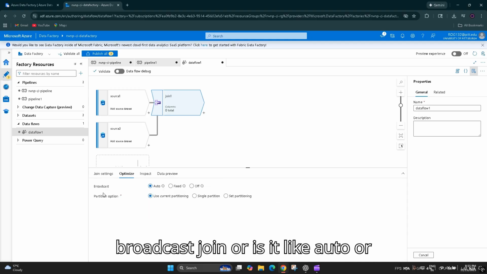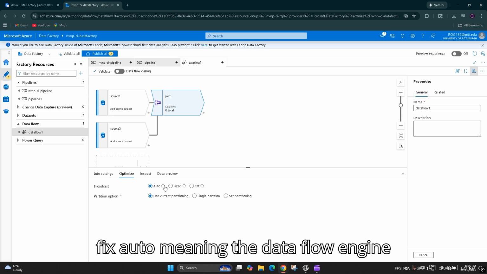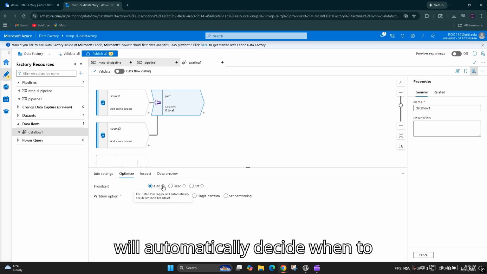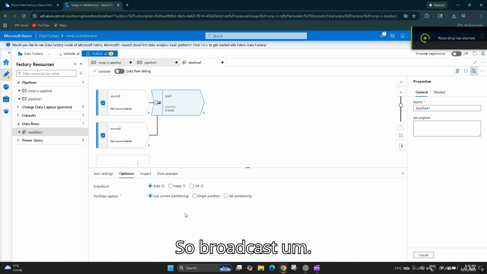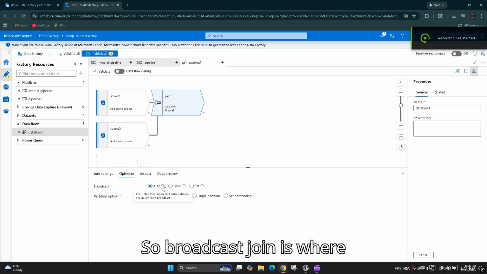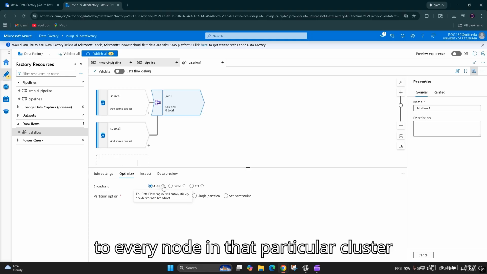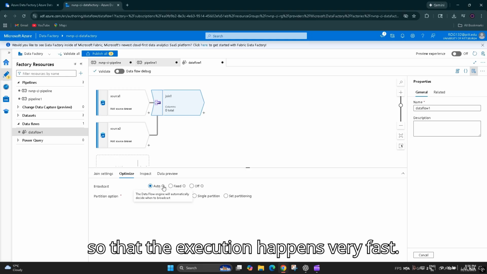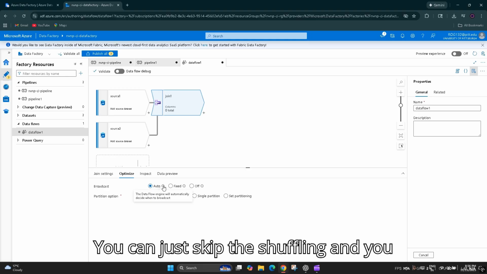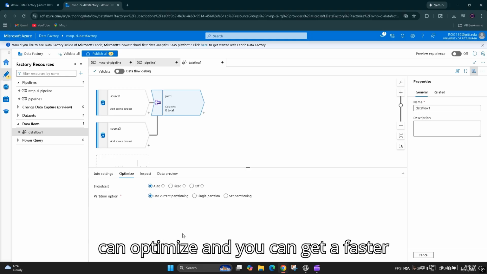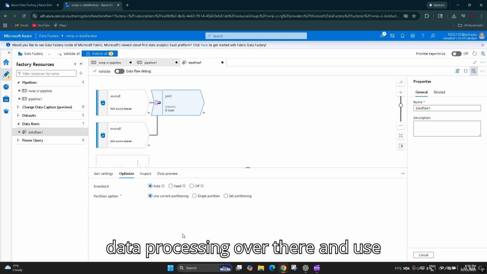And optimization, like do you want any broadcast join, or is it like auto or fixed? Auto meaning the data flow engine will automatically decide when to broadcast and when to not. So broadcast join is where the smaller table is copied to every node in that particular cluster, so that the execution happens very fast. You can skip the shuffling, and you can optimize, and you can get faster data processing over there.